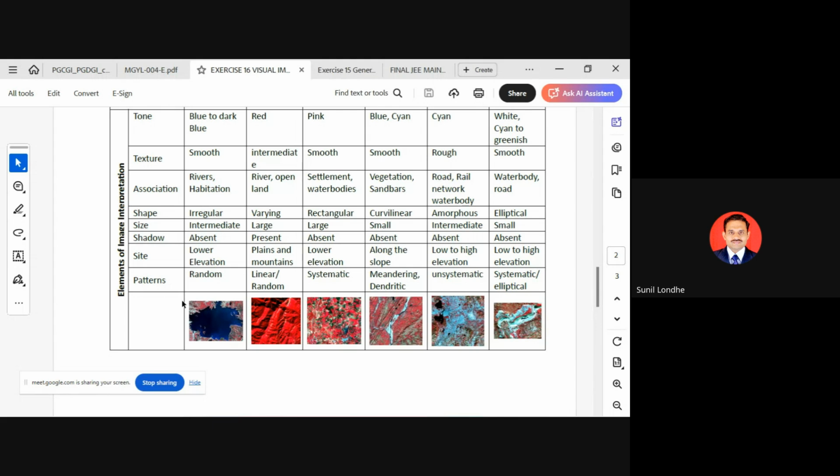So what language am I expecting? For example, you have identified some X feature. You can take help of this image interpretation key. You identify your own feature based on some interpretation key, image interpretation key, and write that down.